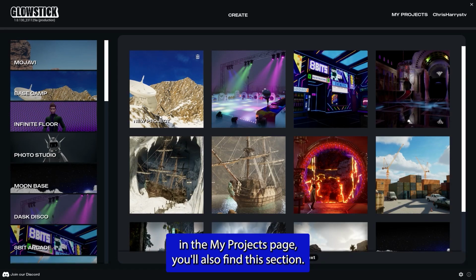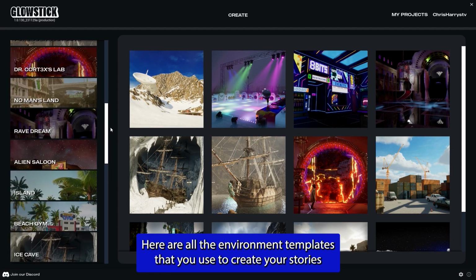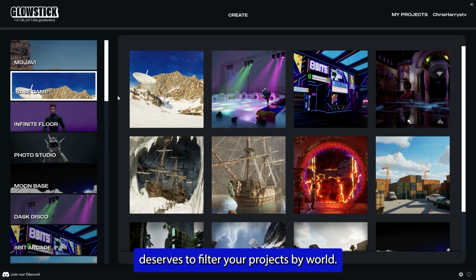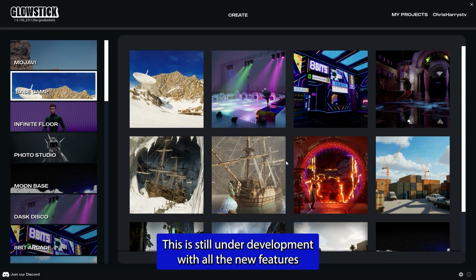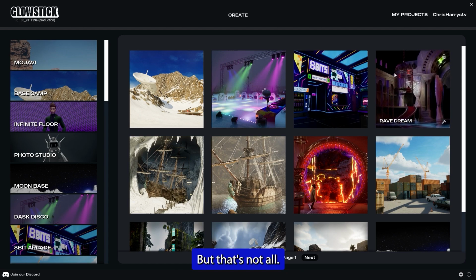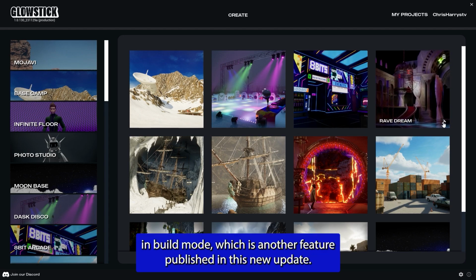In the My Projects page, you'll also find this section. Here are all the environment templates that you use to create your stories. This serves to filter your projects by worlds. This is still under development with other new features that will help you to organize your space. But that's not all. You can delete the projects you don't want to keep or enter in build mode, which is another feature polished in this new update.